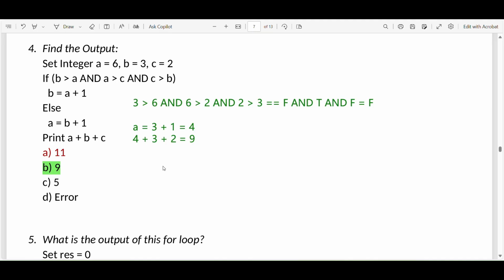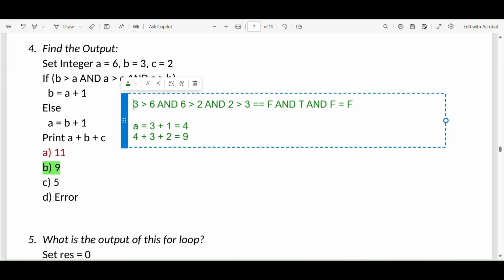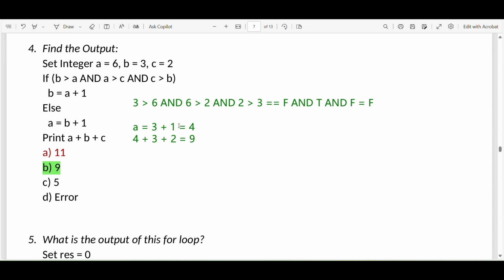So now we'll be doing this part. What is this part? It is a equals b plus 1. What is a here? A equals, we are doing this. B, what is b? It is 3. We already have it here. So 3 plus 1 will give you 4. That means a was replaced by 4. Previously a value is 6 they have given, but now it is changed to 4.